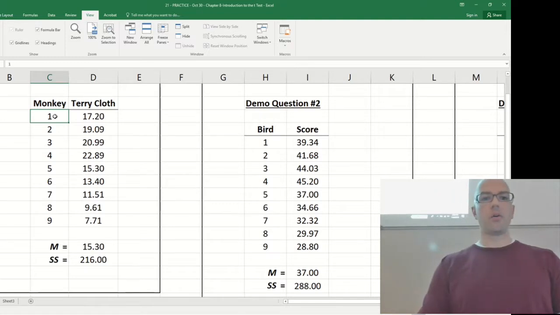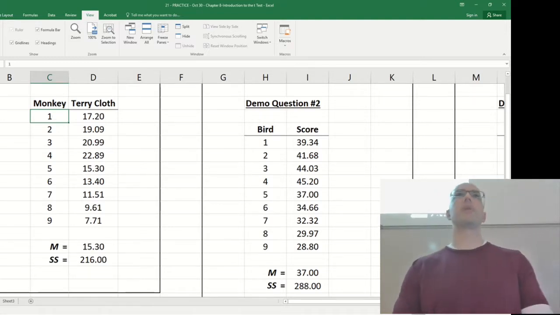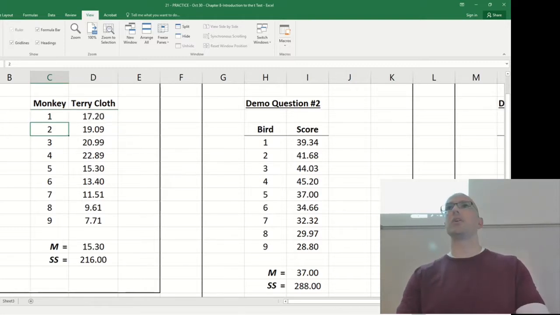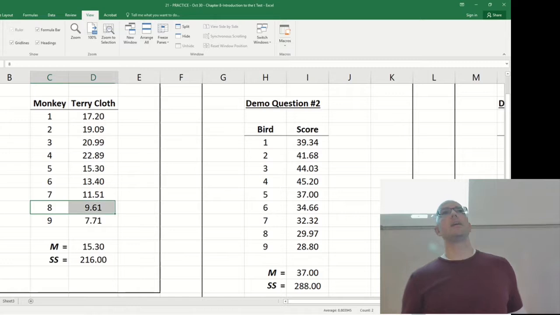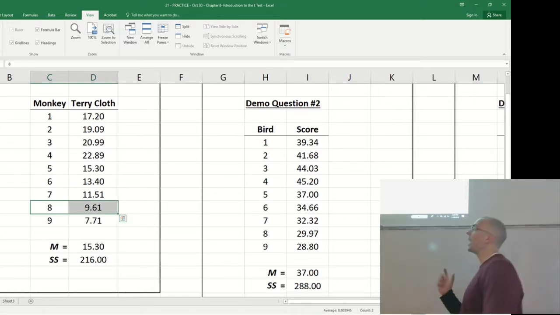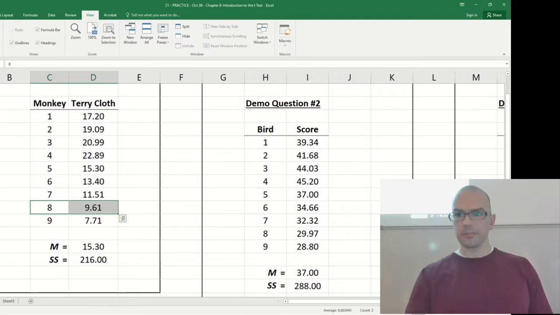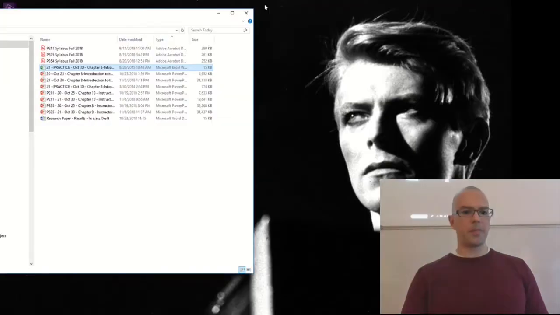So we need to know how long monkey number 1 spent with the terry cloth mother. In this case, monkey number 1 spent 17.2 hours. Monkey number 2, 19.09 hours. Monkey number 6, 13.40 hours. Monkey number 8, 9.61 hours. So we actually need to know how long each monkey spent. We need those individual scores, that individual raw data. So the next thing that we're going to do is open up SPSS.